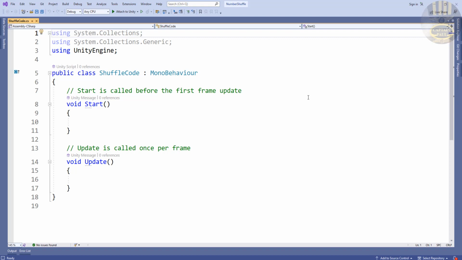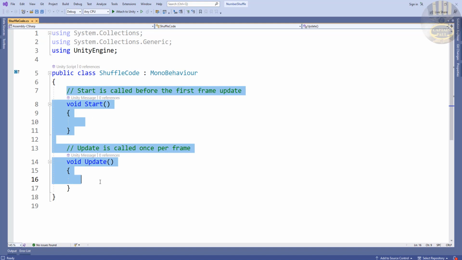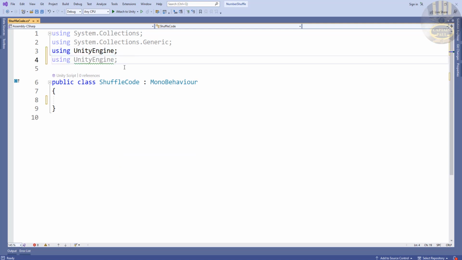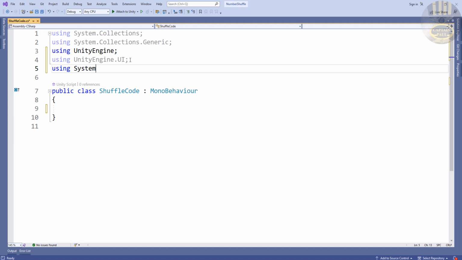Okay guys, my shuffle code is ready, so I'm going to get rid of all of these for now. Let's get rid of them. And in here, you see, I need some libraries. First of all, I need UI. So UnityEngine.UI. There. And I will also need using System. There we go. Now, right in here, inside my class, I'm going to create the following.